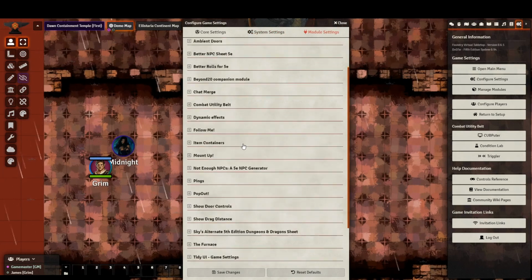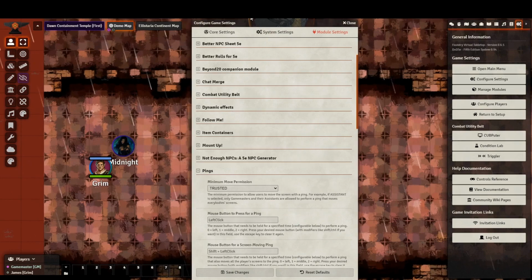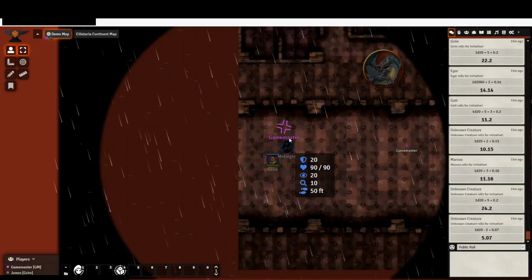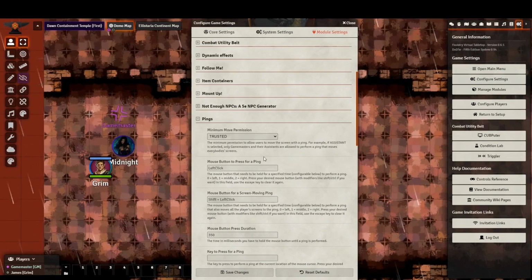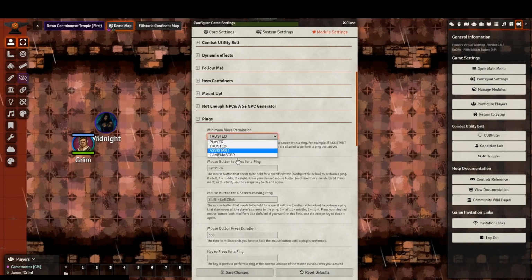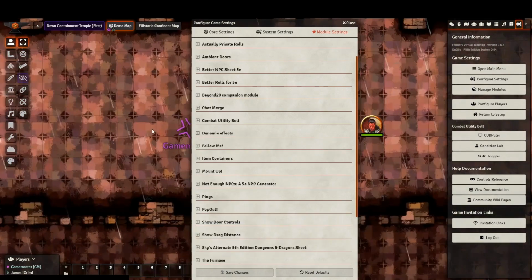Module settings. Now this is worth getting into. So let's do a simple one like pings. There you go. Boom. In order to do that, you need a module called pings. And this determines who can do it. This is the button. For me, it's left click. You can force people to look where you're going. You got the picture. Let's move on.